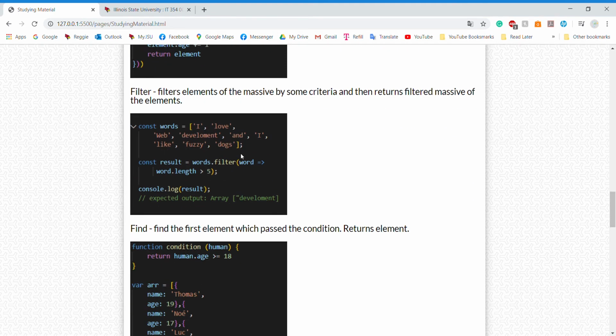Next one is filter, which allows us to filter by some criteria and then returns the filtered array of the elements. So in this case, the filter is more than 5, and only development has passed it. If we make it 4, then fuzzy would pass it. So we got the concept, right?